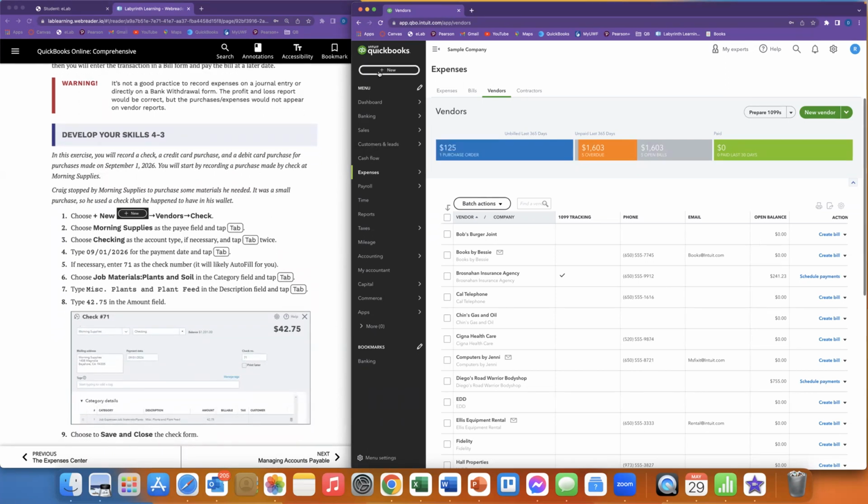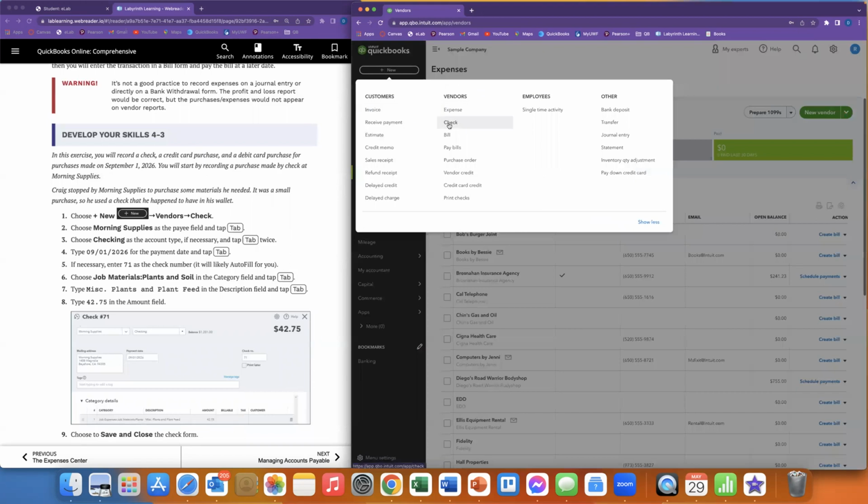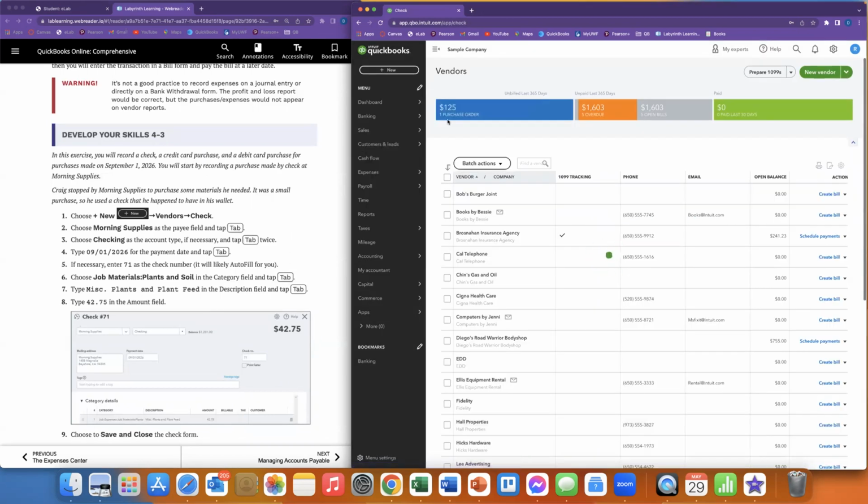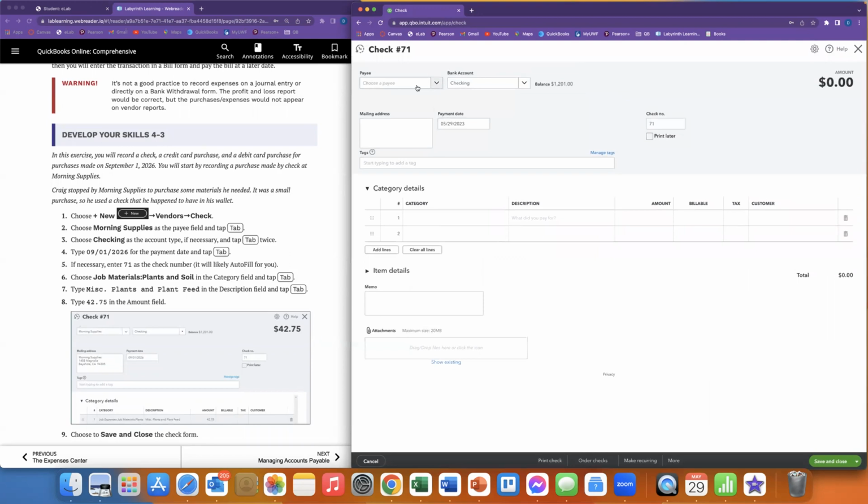All right, so we're gonna go on our new button and say check. You don't say bill because we are paying it right now. And we don't say expense either because it will be paid with a check. All right. Check. Okay, so payee is Morning Supplies. Okay. The bank account is a checking, so we don't have to change it.